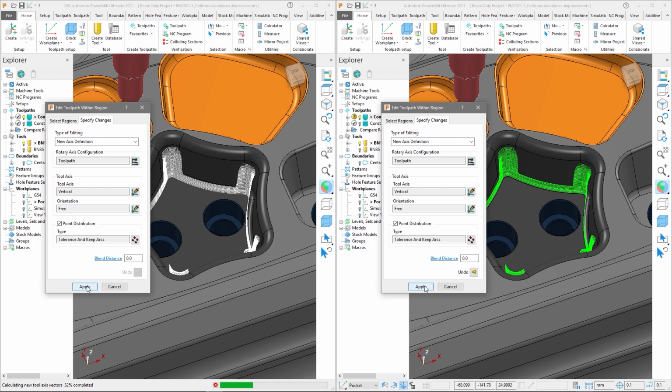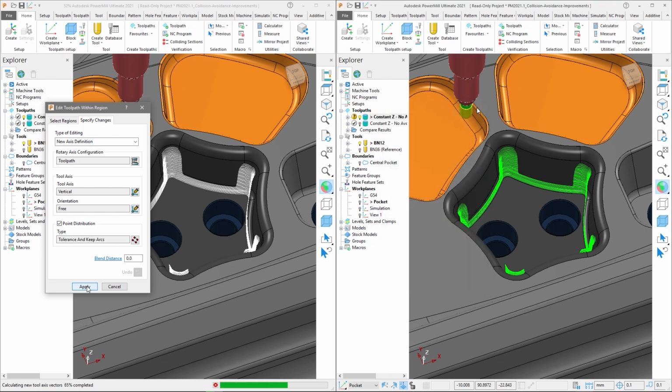The difference in calculation speed is obvious. In 5 seconds, PowerMill 2021.1 has finished calculating the new tool axis. The speed at which this has happened opens up the possibility to perform further checks to verify the toolpath to make sure everything is as expected.